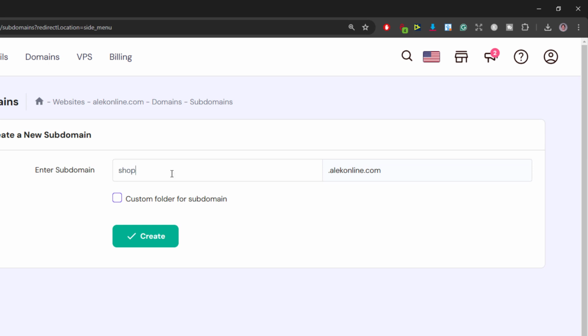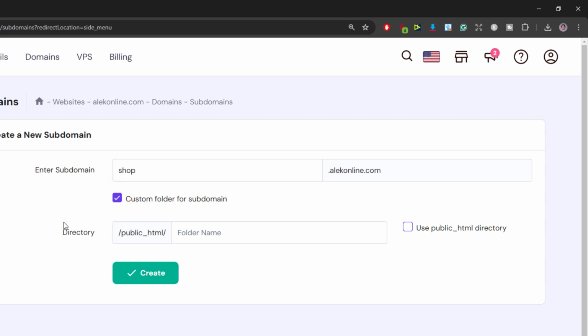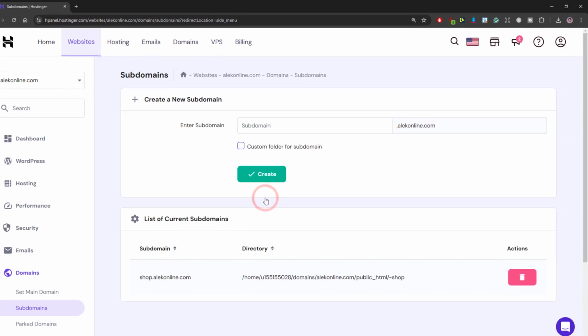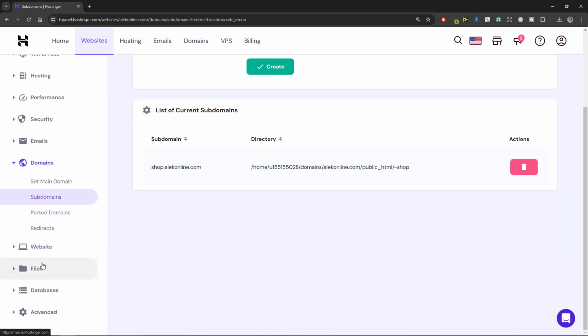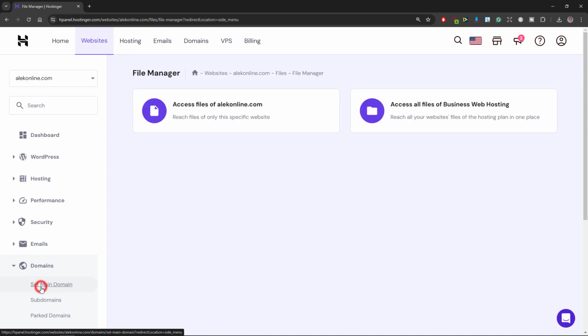I highly recommend using this checkbox to create a custom folder for your subdomain, but this time put a hyphen before the folder name and click Create. I will show you why this is important in a few moments. The subdomain is created and you can create as many subdomains as you want by following the same process for each subdomain. Now go to Files on the left and select File Manager.